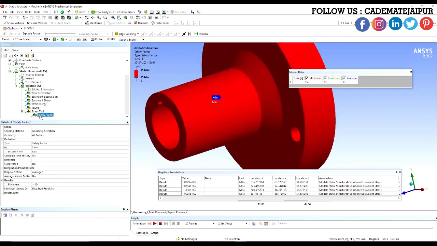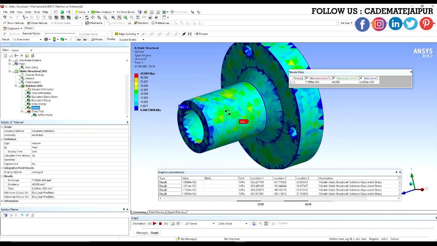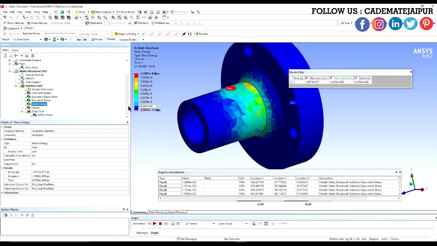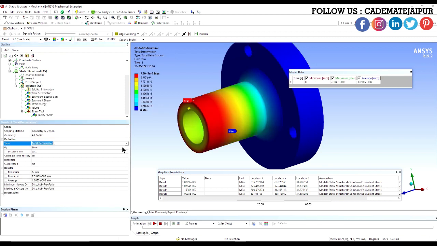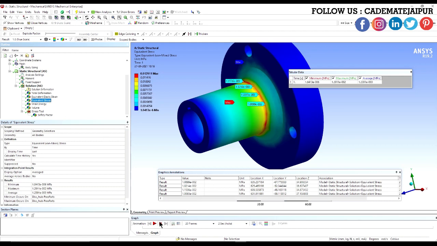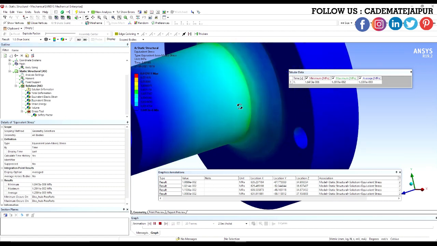We have to assign some fillets, and if we want to calculate some reaction force, this is the volume deformation, this is the strain energy, and this is the stress. If we have to calculate, we can see some stress.